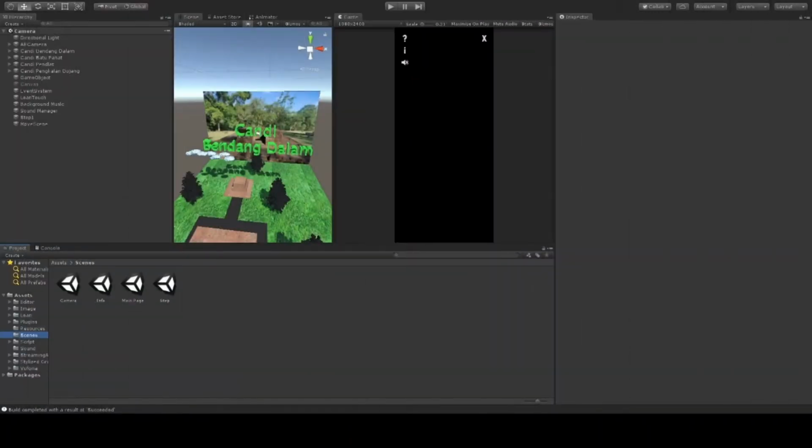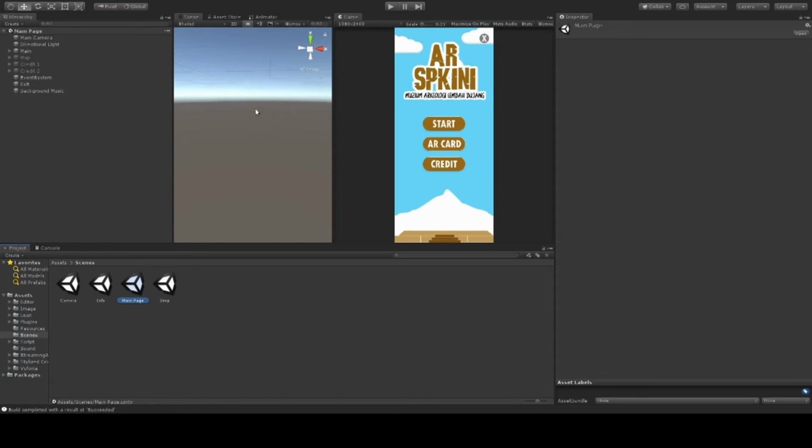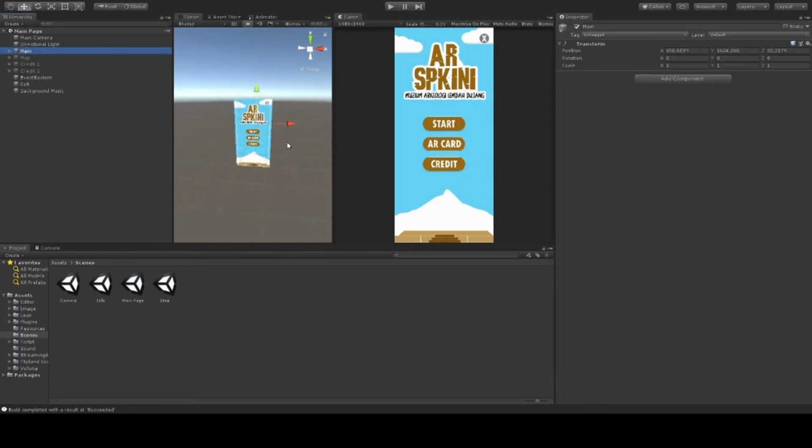Okay, so this is my Unity workspace to develop the app. Basically, I have four scenes overall for the application. Let's look at the main page first. So this one is my main page. For the main page scene, I put four canvases, which are for the main page, map, and the credit.